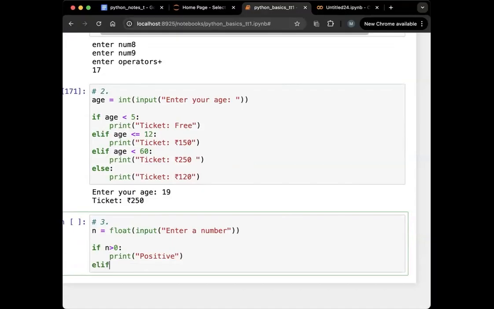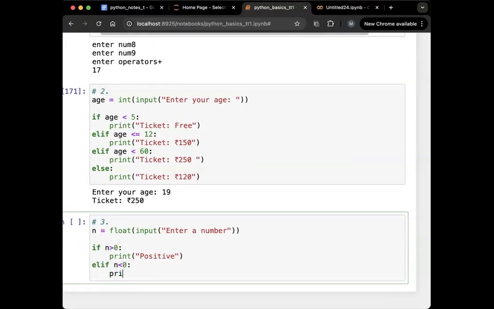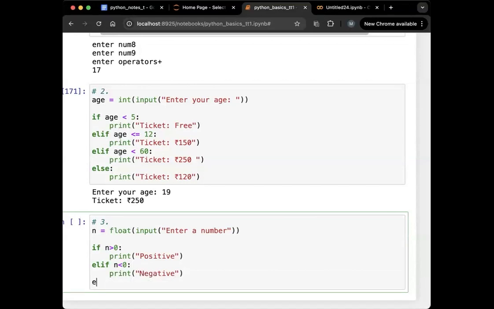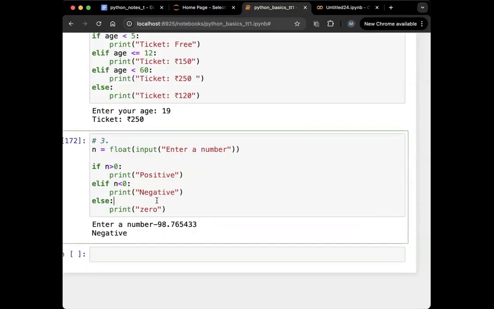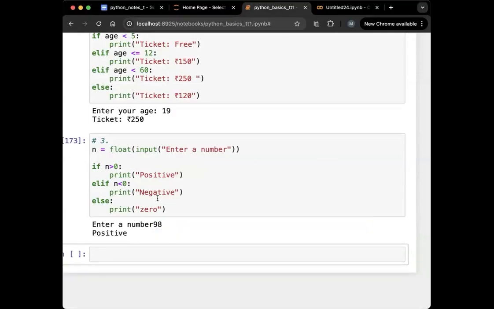Else if the number is less than 0, then we will print negative. Else the number is 0. There cannot be any other possibilities. That's it. So if I enter something like minus 98 point something, or like a big number, it should give me the value negative. If I enter a positive number, it should give positive. And if I enter 0, it should give 0. Right? So this is also something which we are good with. Next question, the fourth one.